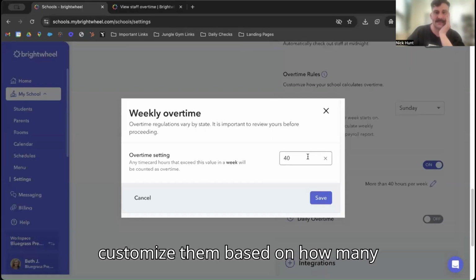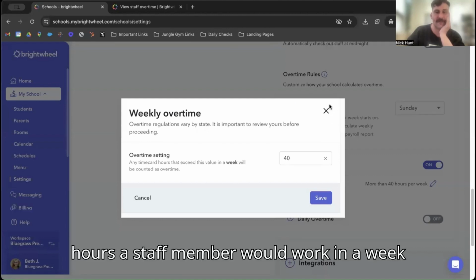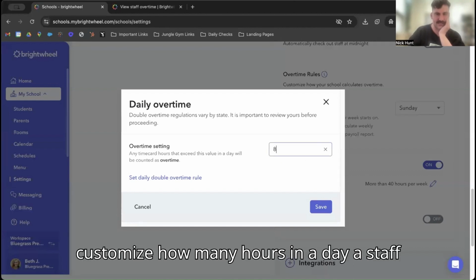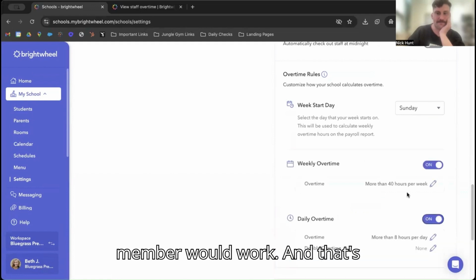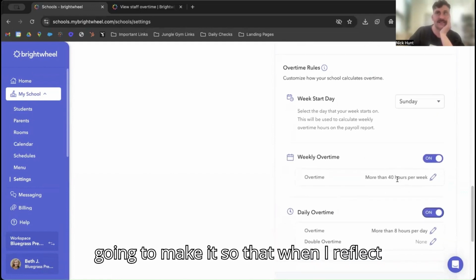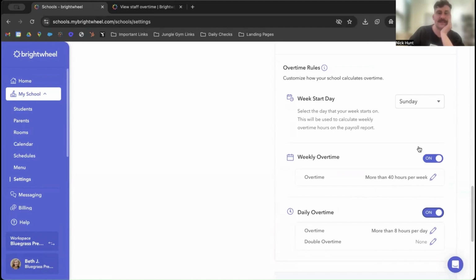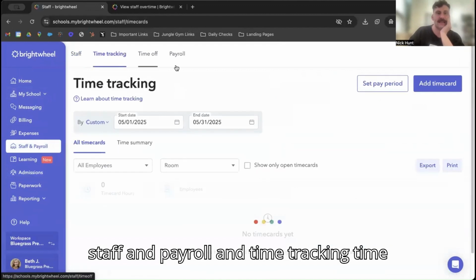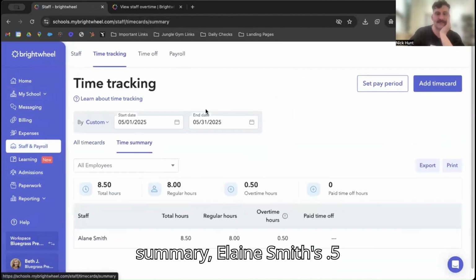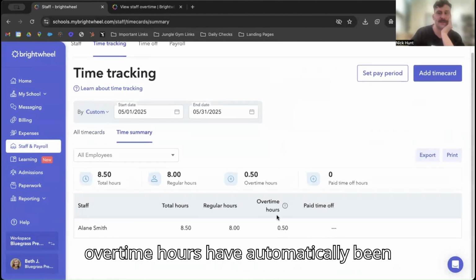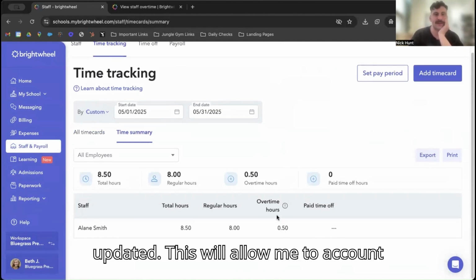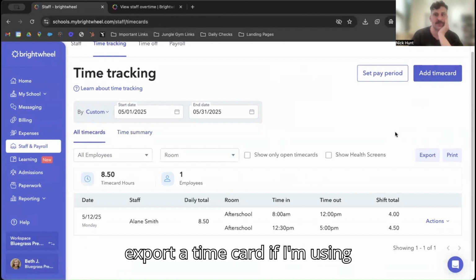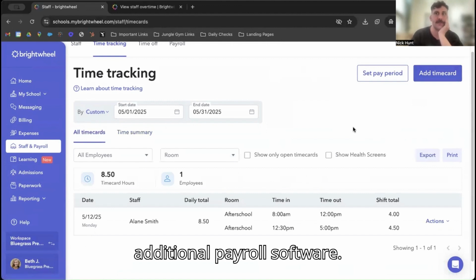I can customize them based on how many hours a staff member would work in a week before being overtime, or I can customize how many hours in a day a staff member would work. And that's going to make it so that when I reflect on their time tracking or time cards, these are automatically accounted for. You'll note now when I go back to my staff and payroll and time tracking time summary, Elaine Smith's 0.5 overtime hours have automatically been updated. This will allow me to account for any of the time tracking, and I can easily add a time card or I can export a time card if I'm using additional payroll software.